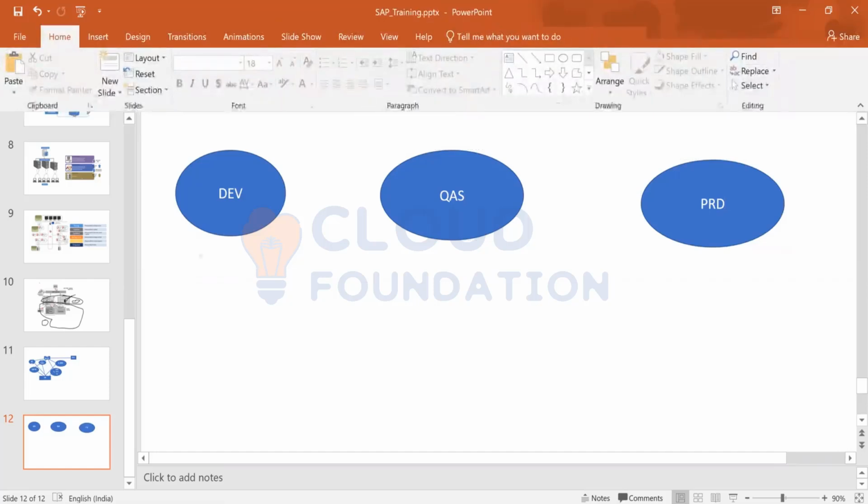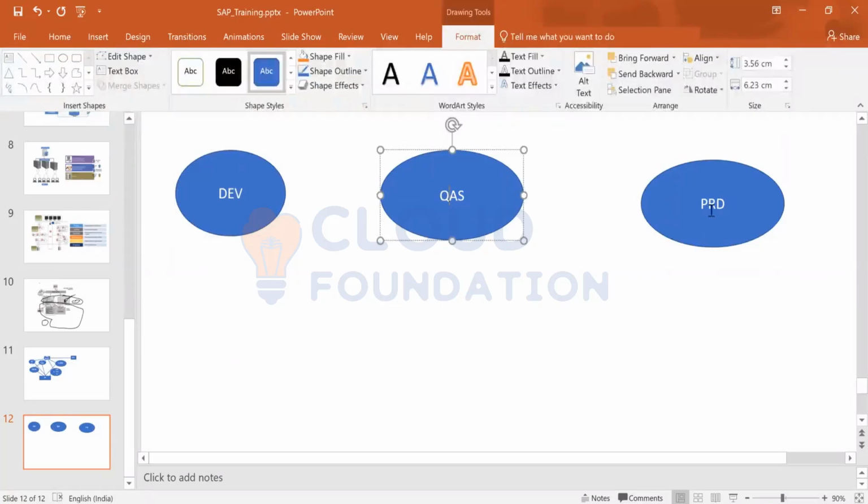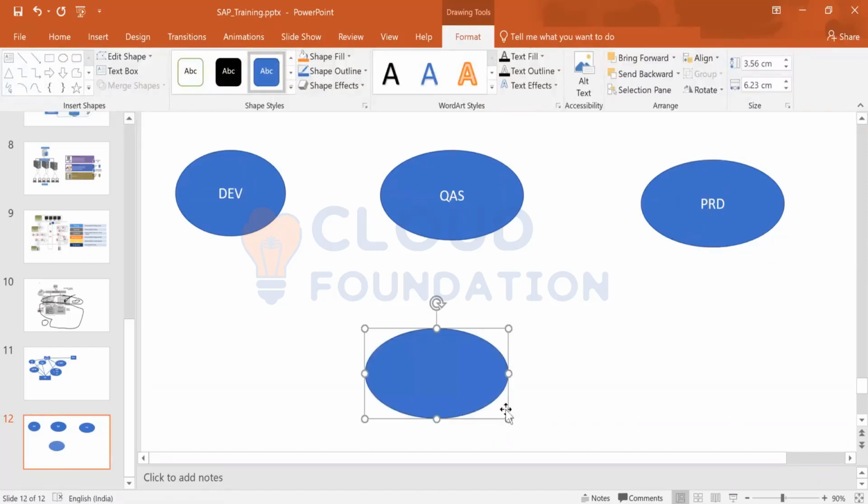Okay. So this is the dev system, quality system, and production system. Even in the client on which you are working, they will have a landscape of three systems: dev, quality, and production. And some people used to have four to five landscapes also, in which they used to give pre-prod and a kind of sandbox system on which they can do testing. There may be a possibility that they can have a test system or pre-prod system.